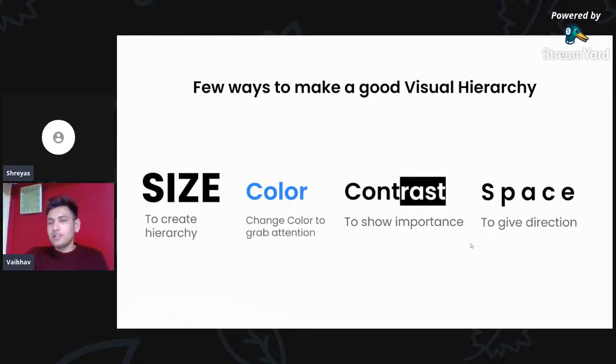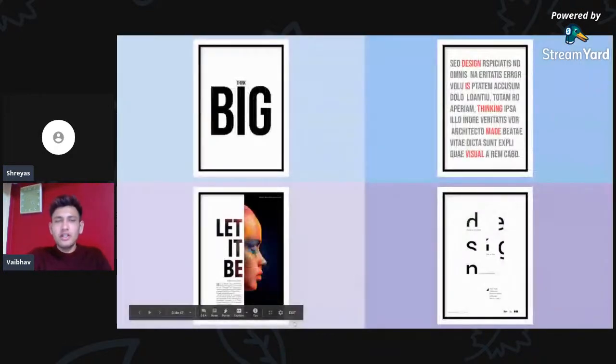And the other pillar is space. Space is used to give direction. Here are some examples of how you can use these concepts to make a good visual hierarchy. In the first one, we are looking at size. Think big. By upping the size, you give an impression of a good visual hierarchy.